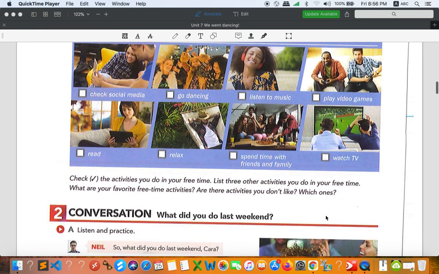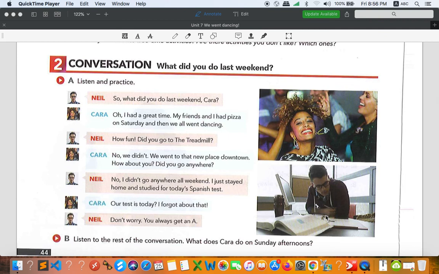Okay, so that's it for the first. Let's go on to the second, which is about conversation. What did you do last weekend? So you see that they asked about the activity last weekend, 1 week ago. So what you need to do in this activity is listen to Nell and Carl. They are talking about last weekend.